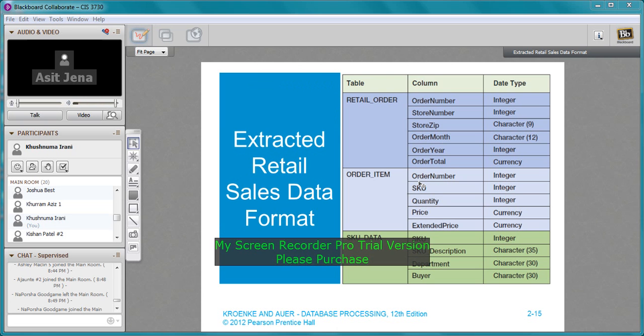So here is the extracted detailed data format. Retail order: order number, order store number, store zip, order month, order year, order total. The order item table has order number, SKU, quantity, price, and extended price. SKU data has SKU description, department, and buyer.